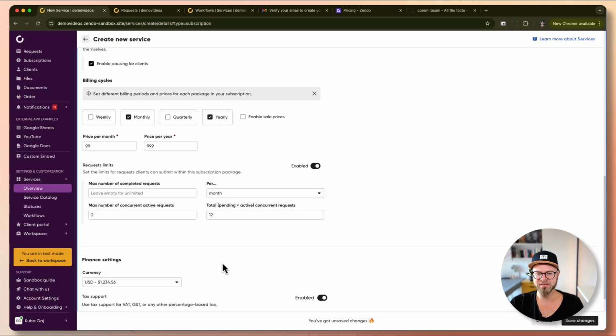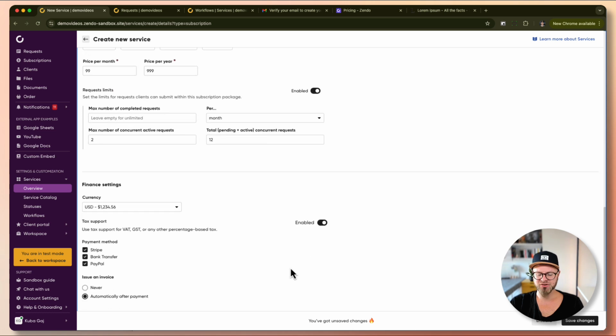So I hope this gives you an overview of the request limits. If you need to learn more, please watch my workflow videos. I explain this also there. The last section is similar to any other service, and those are the financial settings. You have all the basics, as I explained previously.